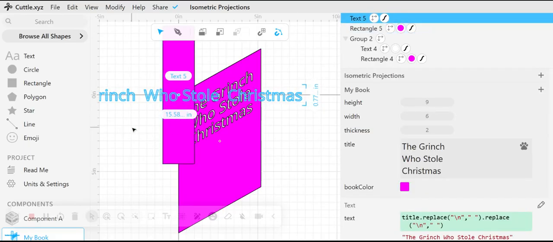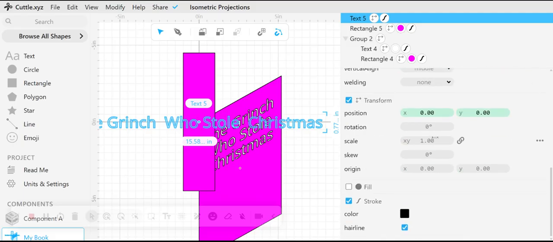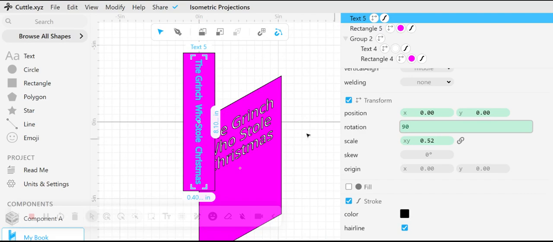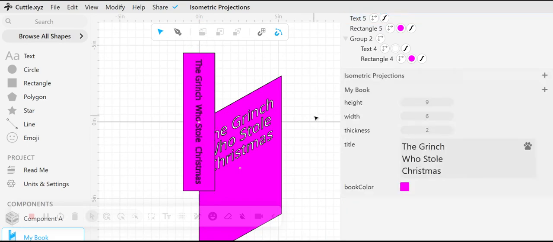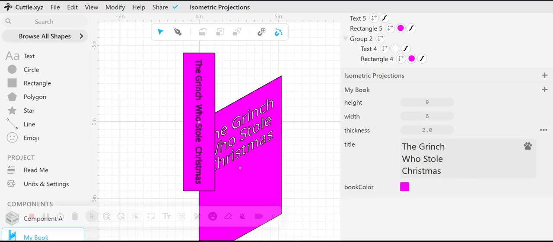Okay, this is running off my spine. So the first thing I want to do is rotate it 90 degrees, but it does need to be a little bit smaller. So I'm going to scale it down so it still fits on my spine. Okay, so that's the spine of my book. Let me put this with a decimal. I can change it to be a different size, but I want it to actually look like a spine.